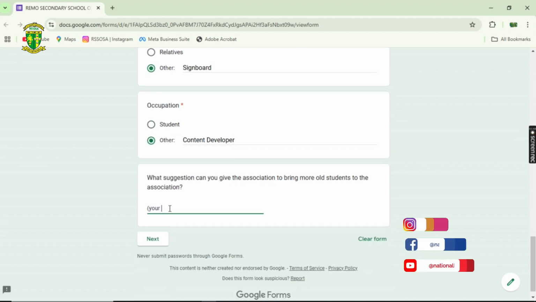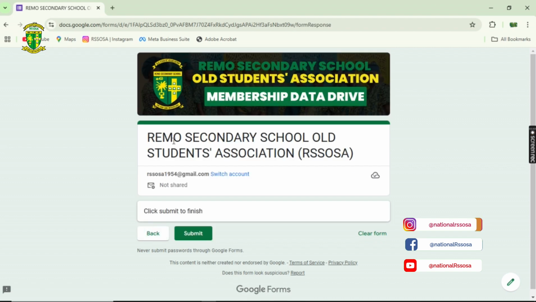Here, you input your suggestions on how we can bring in more old students to the association. When you're done filling the form, click on the next button and then the submit button. Make sure you click on the submit button to submit your database.